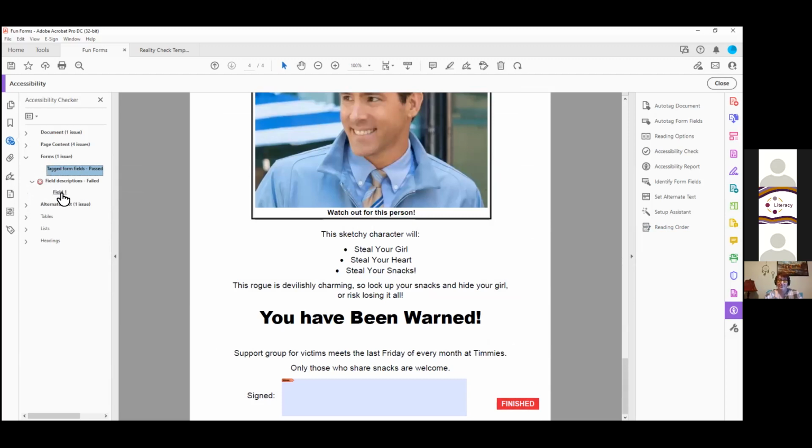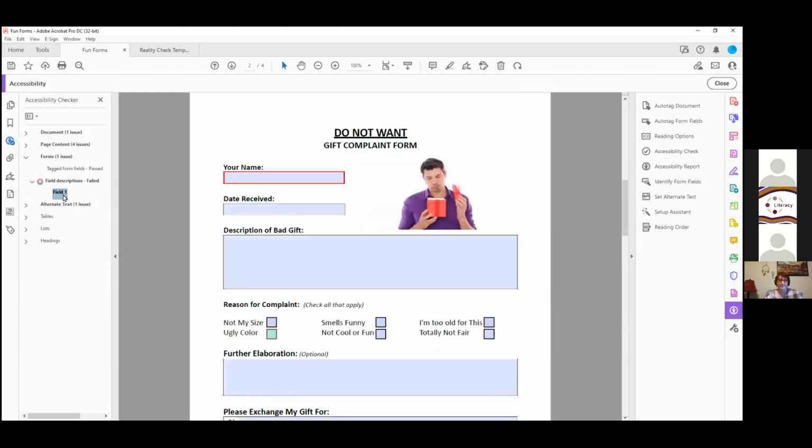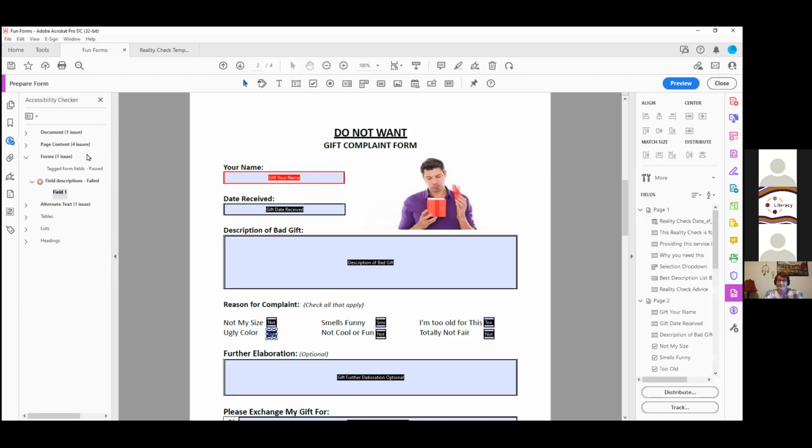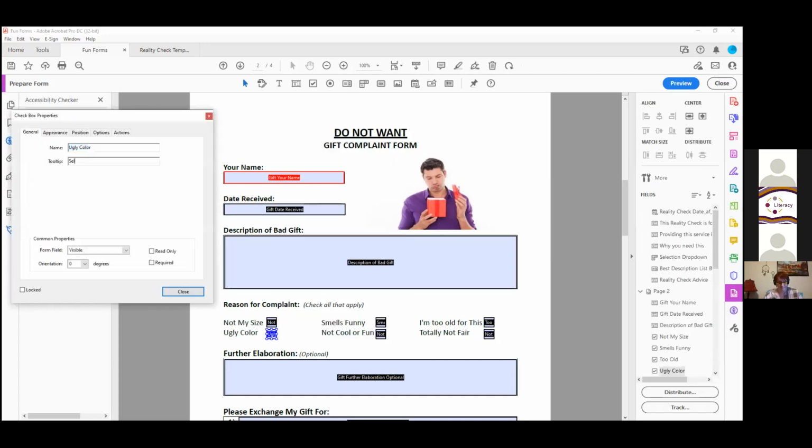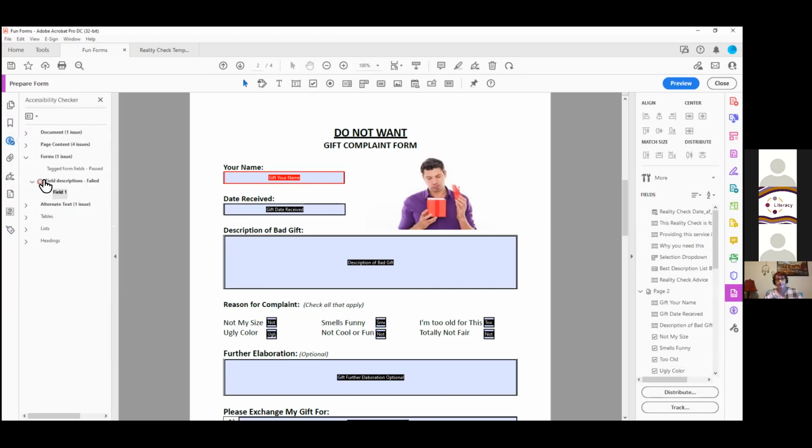But Adobe really helps you through the process a lot. In this case, it says field description and it's highlighted this field. What it means in this case is simply that I forgot my tooltip. I check again, it clears. It's very easy and very helpful this way.